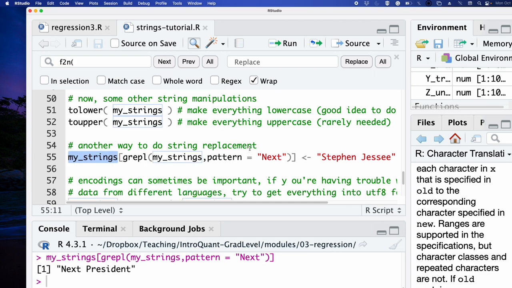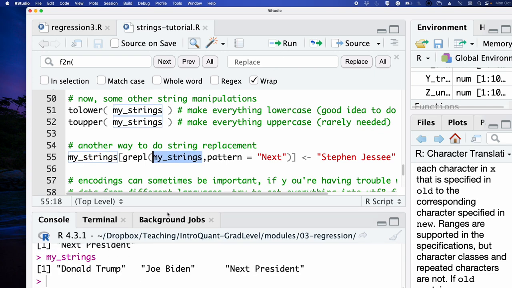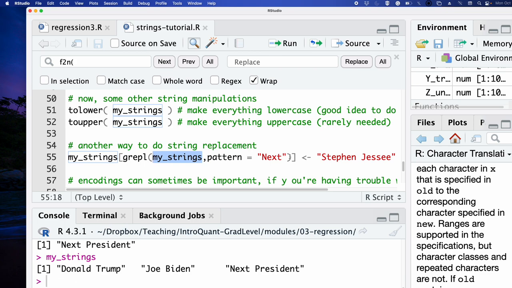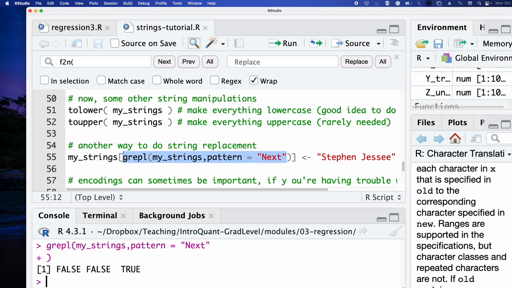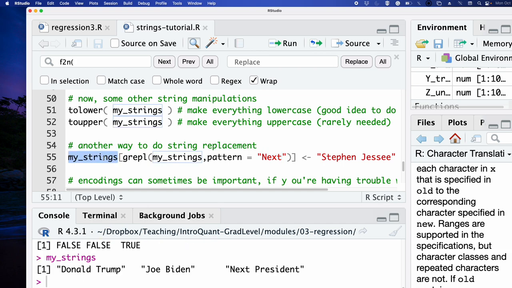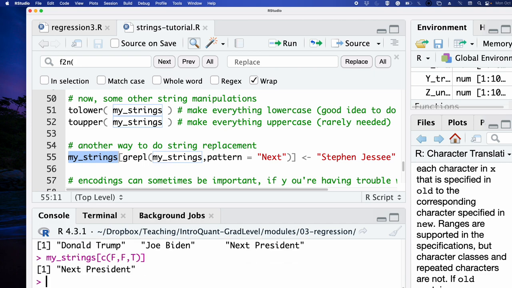So this is what you're basically doing here. I'll break it down just to review. Here we have this string of 3 things that we just constructed. Now we're going to create a logical that's going to be true whenever we see a match to the pattern text. So it'll be false, false, true. Then when we subset the vector with that, it's just going to return that third entry. That's how these text subsettings work within R.